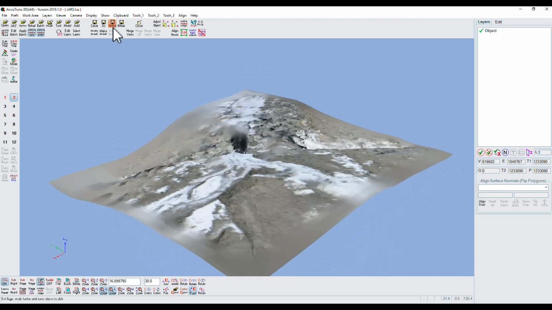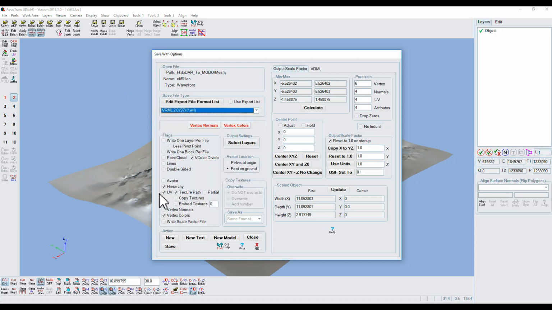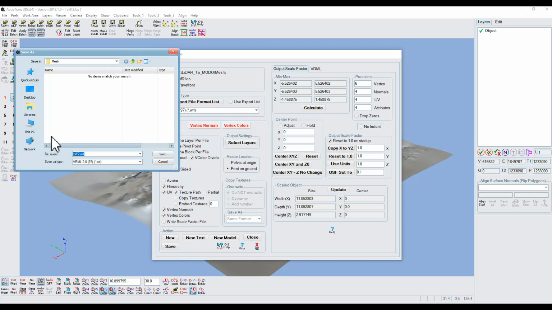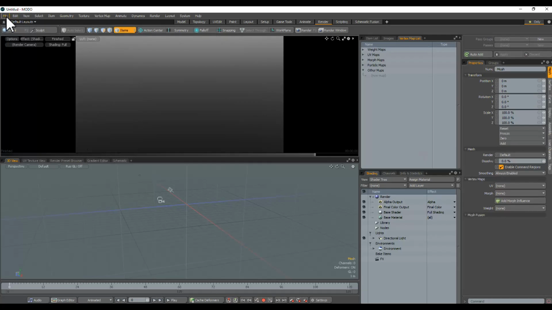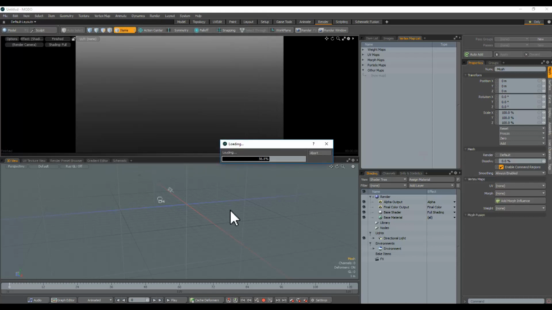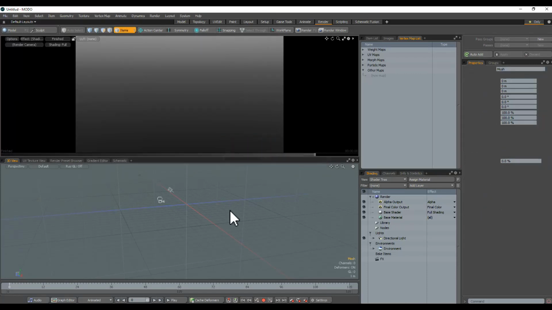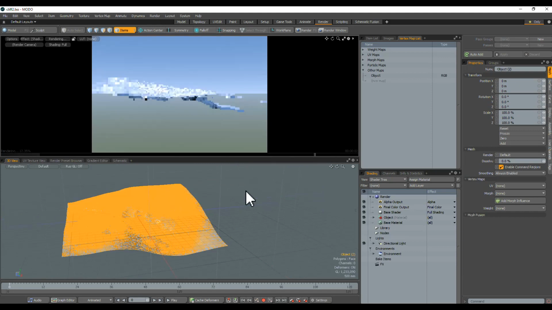And now, just before we leave AccuTrans, I'm going to select VRML2, and I'm going to select vertex normals, output the vertex colors, and click Save, and we'll save that to the file, and we'll let that save. And now I'll go to Moto, and I'll do File, Open, and we'll take cliff2.lxo, open, and there's our mesh.